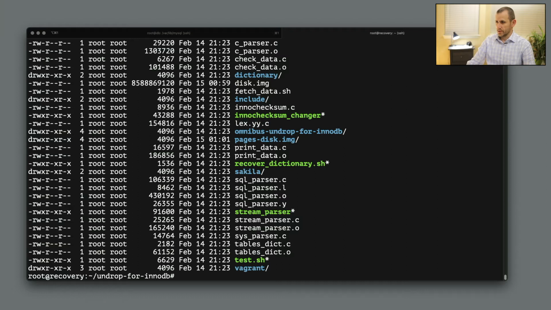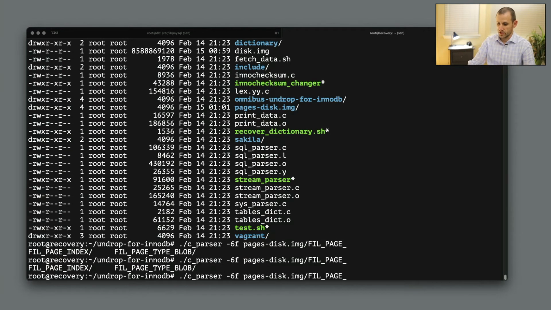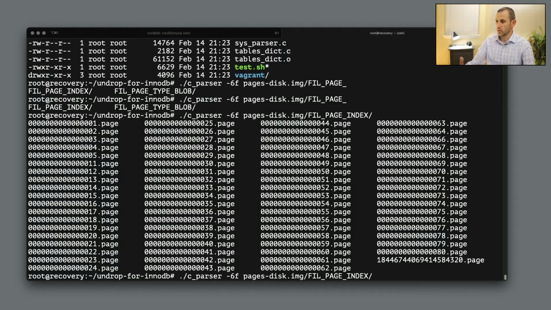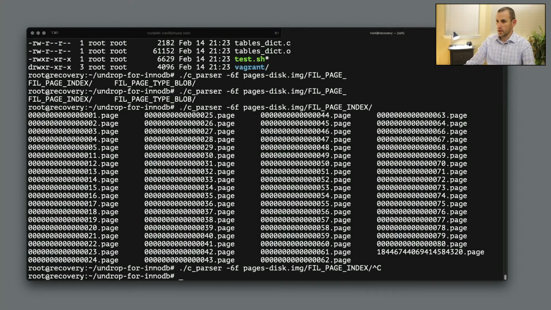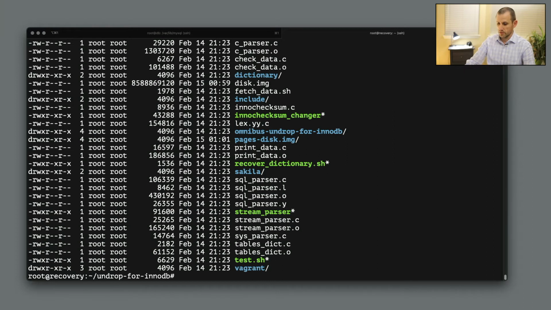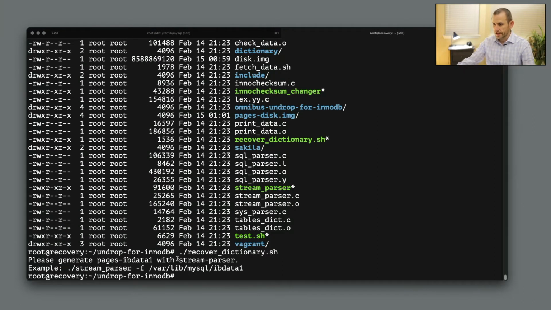What do we do with the pages? The next step is to run c_parser against the pages and extract records from them. When we run c_parser, we need to specify a file name with the index pages, and we have quite a few of them. So which one is ours? I will need to recover the InnoDB dictionary to get a list of tables that I need to recover, as well as the index IDs. There is a recovery dictionary script, but it expects a directory with InnoDB pages in pages-ibdata. I will make a symlink.